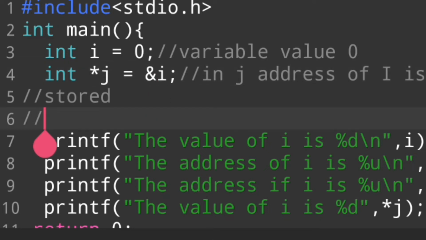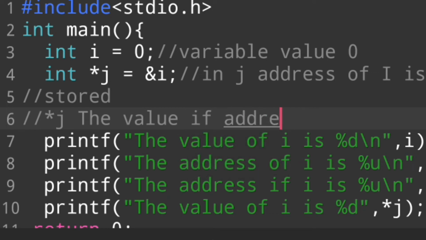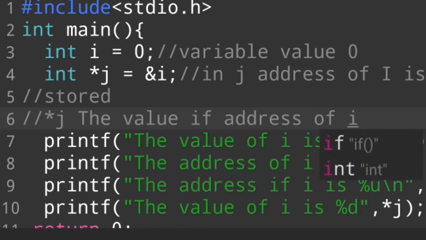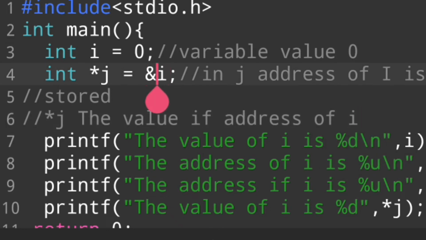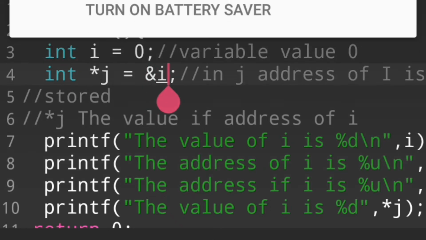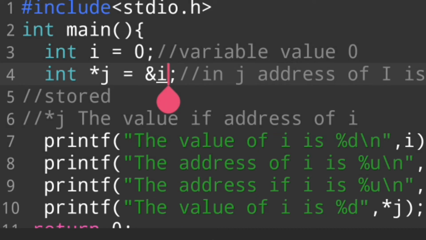And then *j means the value at the address of i. It means what value is stored in this address. So this value is stored in *j. So when we print *j, the value of i, which is 0, is printed.